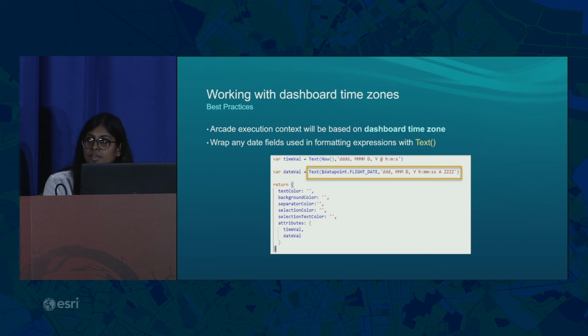In addition to the above set of date-related functions, the dashboard now also allows you to set the dashboard time zone at a dashboard level. Note that both Arcade profiles, data expression and formatting expression, will be executed on the set dashboard time zone. So make sure your dates are stored in a way that works with the set dashboard time zone. Otherwise, ensure you use time zone-related functions to modify the time zone information.